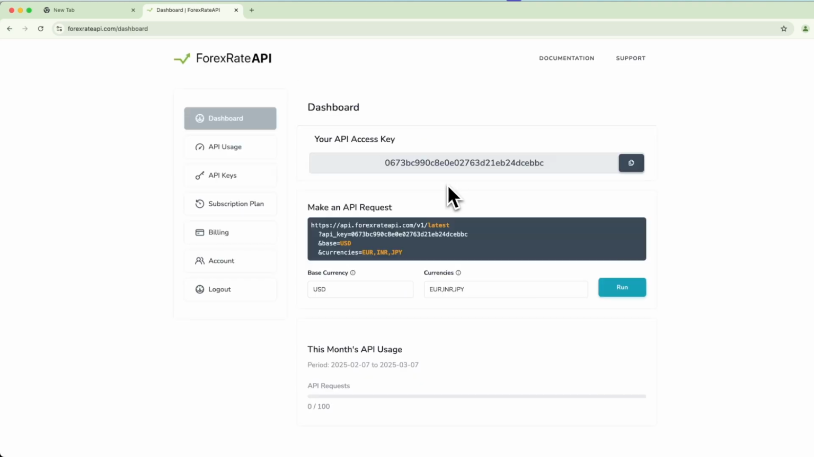Once you have confirmed your email and activated your account, go to your dashboard to access your API key. After confirming your email, you can log into your account and access your dashboard. Here, you'll find your unique API key, which is essential for making requests to our API. Keep your API key secure and avoid sharing it with others, as it is linked to your account and will be used to authenticate your requests.